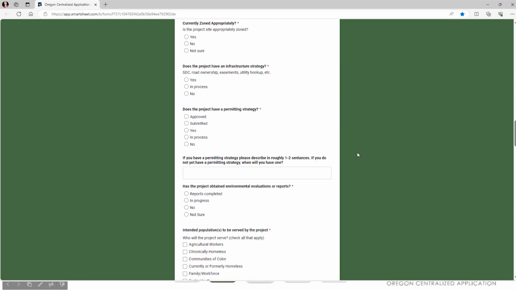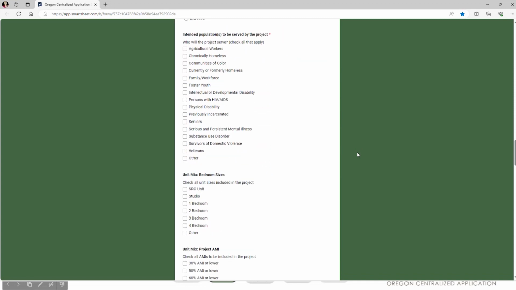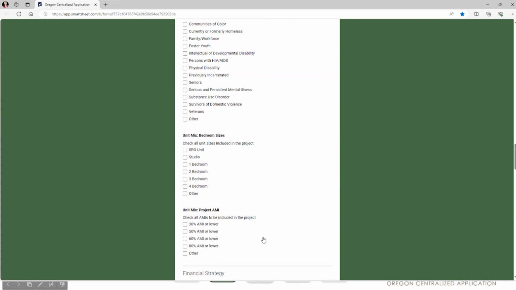Final parts of the project concept include your intended populations to be served, then unit mixes with bedroom number and AMI. You can have final architectural drawings, or you may not have contacted an architect at all at this point. We're eager to understand, though, just how far along in the planning the project is.